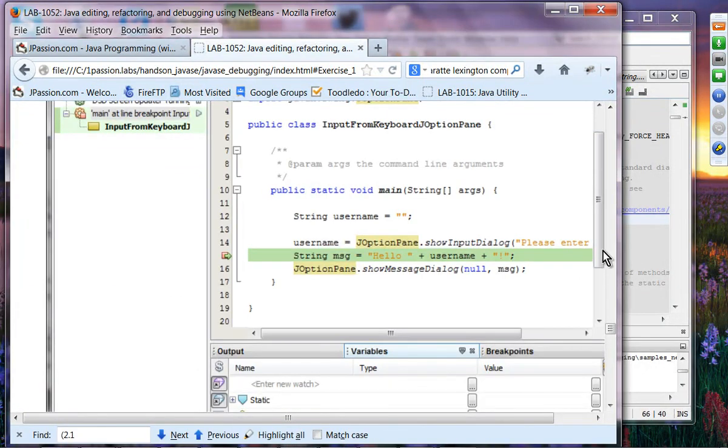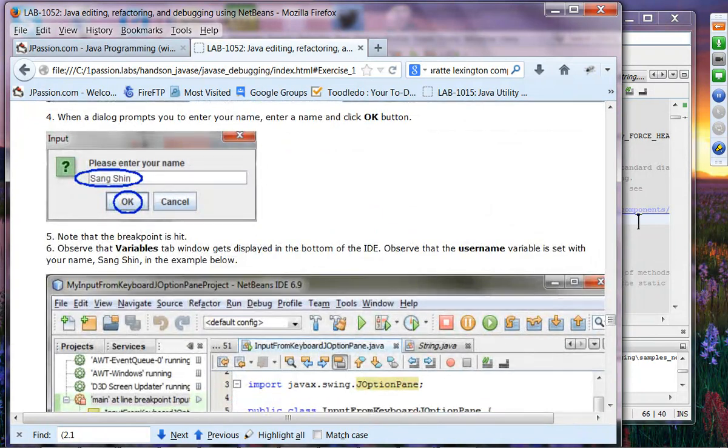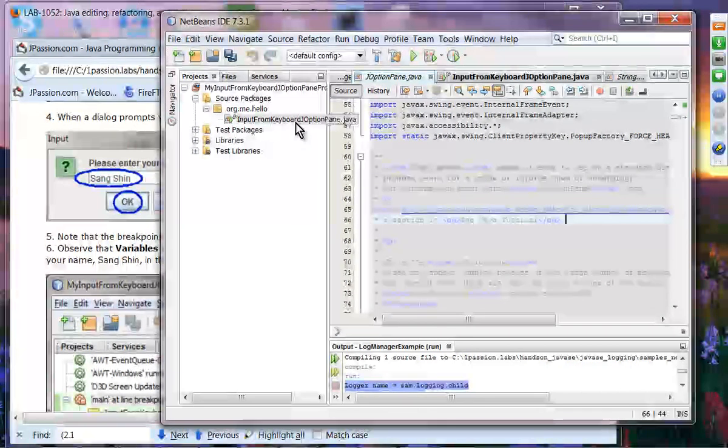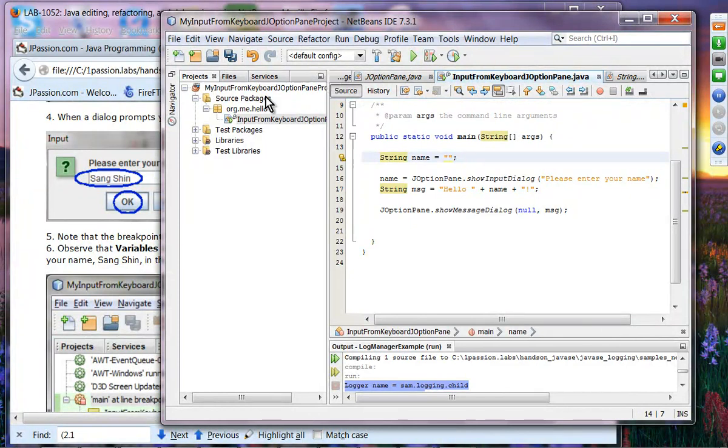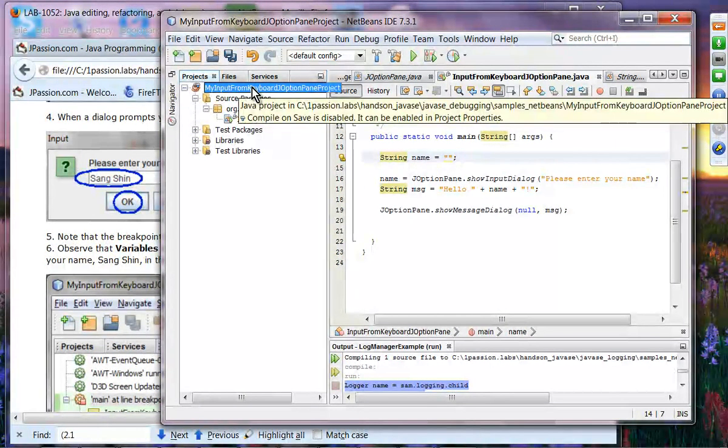Okay, so exercise 3 is debugging. Here what we're going to do is go to the source code. First of all, before you start debugging, you want to make sure that the project is set as the main project. For now this is the only project, so it has to be the main project.